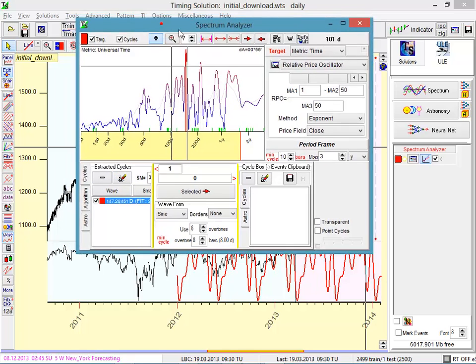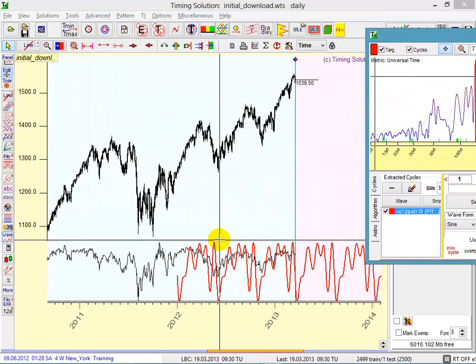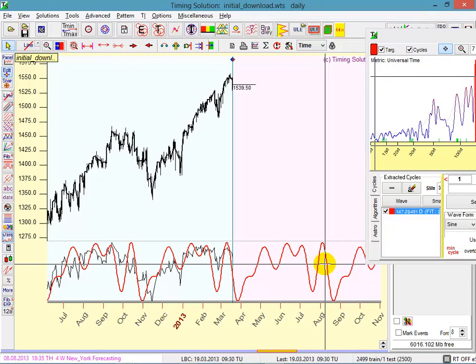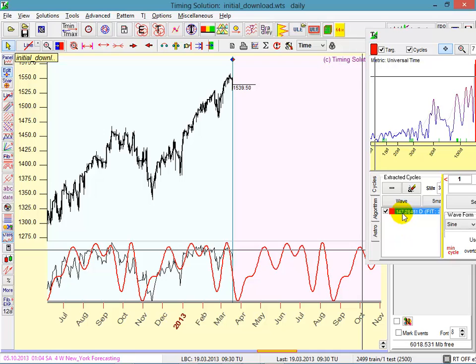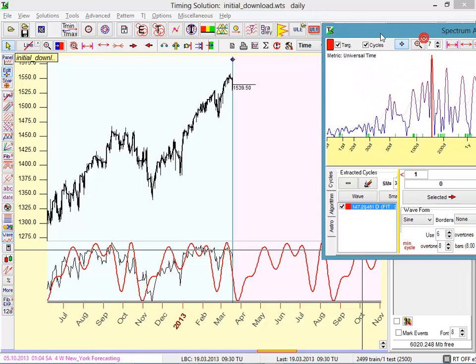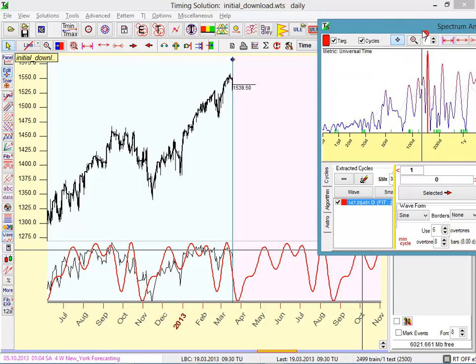Okay, next step. Look at the main screen. You see the program displays a red projection line. This projection line is based on this 147-day cycle. Step number 7: overtones, or Fourier series. To understand how the overtones option works, I recommend to vary this parameter, spectrum model. Look at this parameter.